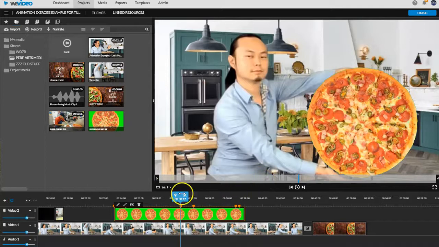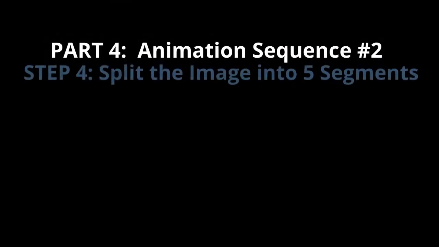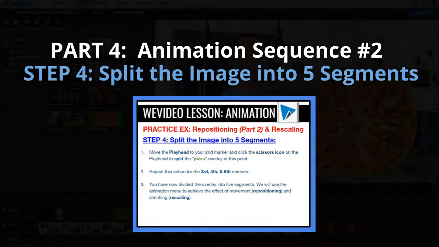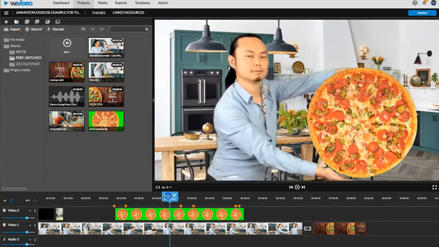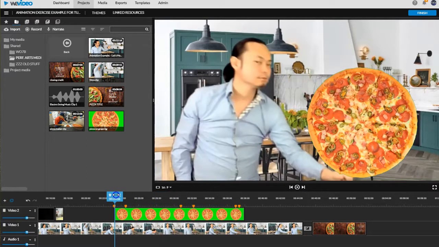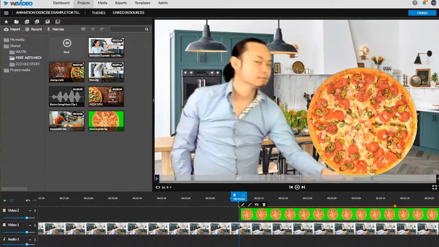Okay, now one more thing that we can do is move on to separating or splitting the graphic overlay of the pizza into its separate segments. Okay, moving right along, we're now ready to split our entire clip here of the pizza graphic. We're going to split it up into its 5 segments, and to do that, we again want to zoom in a bit so that we can work more precisely.